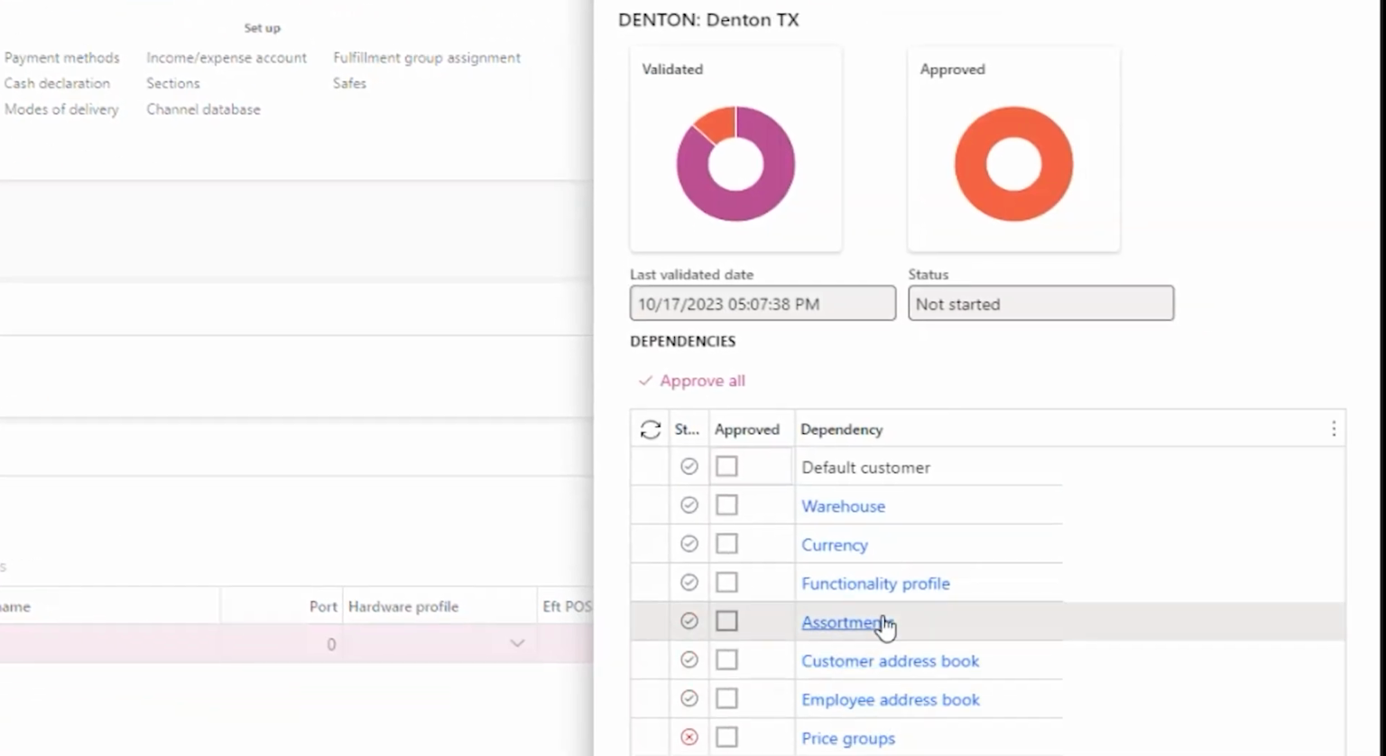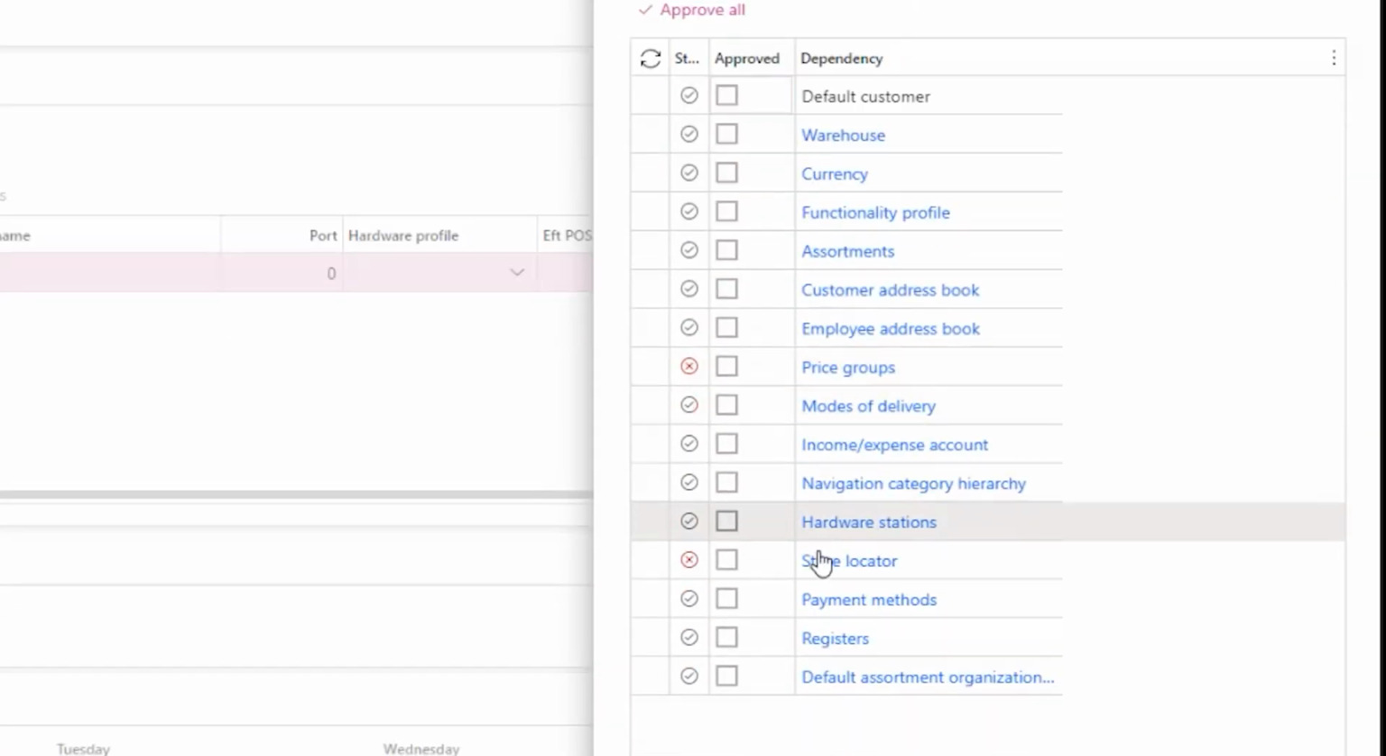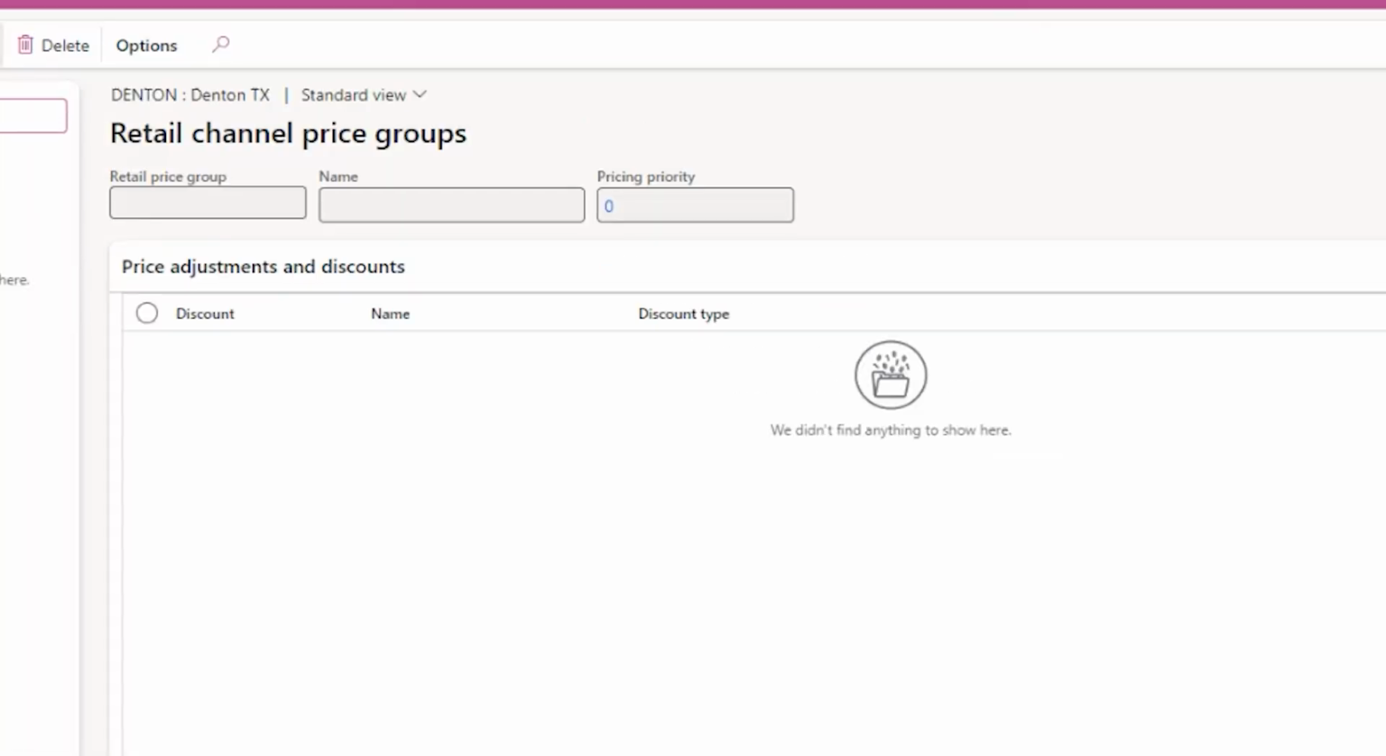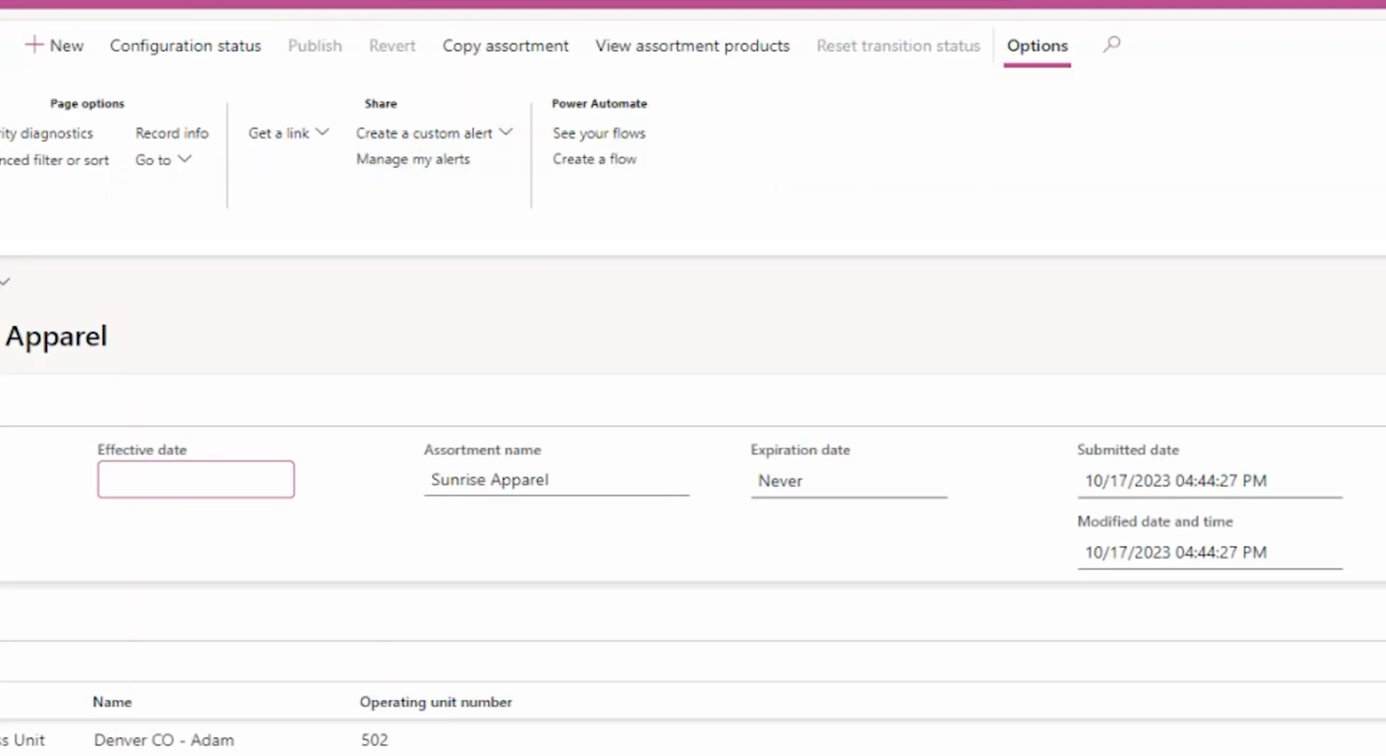Missing a couple of things here. So price groups and store locator. And so let's take a look at price groups. I can go right to it from here. All right, so let's add some price groups. Actually, let's look at one of our other stores and see which price groups they have. And maybe we can try to mimic.